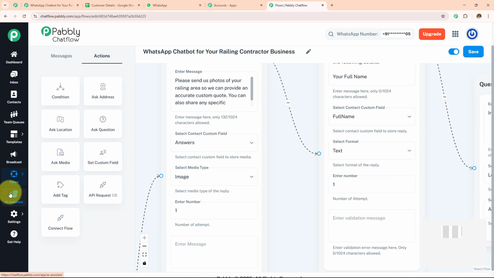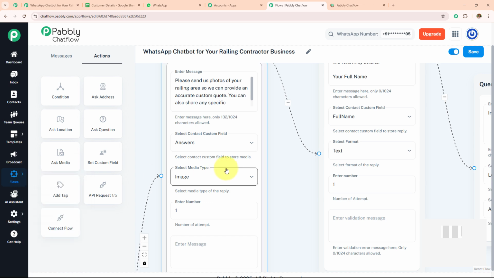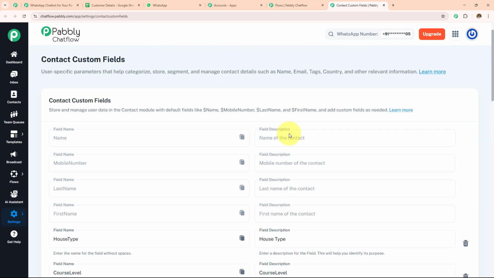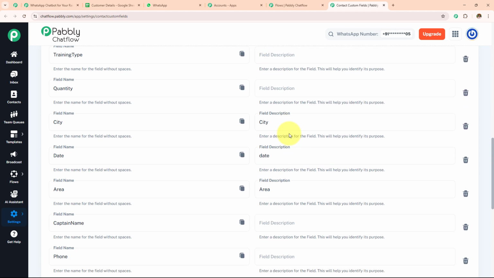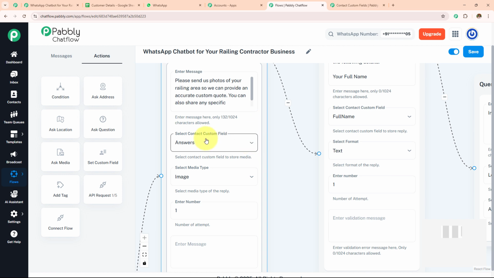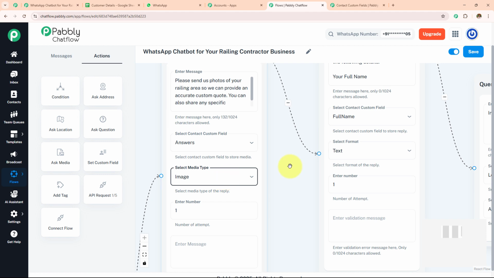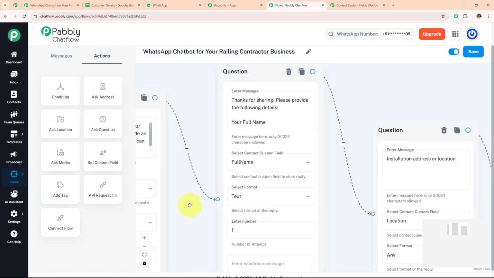On the left hand side where I can see all these options, I'm going to go towards the settings and then click on this contact custom field. Let's open this. And here I have landed on the contact custom fields. If I scroll down, I can see all the fields which I have created. Now over here, I have selected the contact custom field as answer, and then I've selected my media type because I'm asking them to upload the photo. Then I'm going to ask the next question.